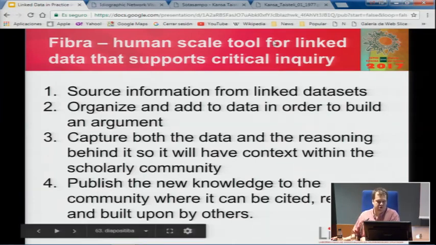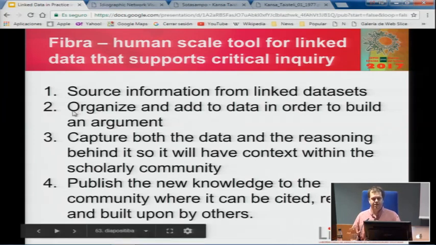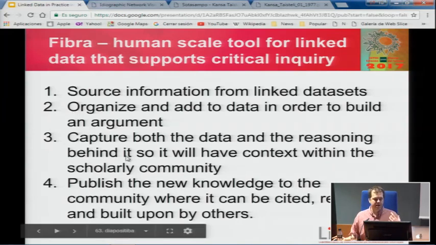So it's supposed to be a human-scale tool for linked data that supports critical inquiry by a single humanities scholar. What we want to enable them to do is to source information from these vast, big data sets, but in a manner that's understandable, so that you are only pulling in the subset that you're interested in. Then we'd like them to organize that data in a way that makes sense to them, add their own interpretations, which again goes back to being able to publish your own interpretations as data, and being able to capture both the data as well as what went into this.